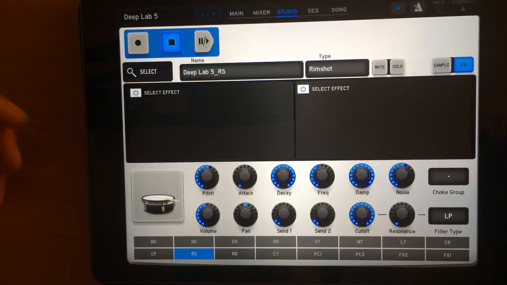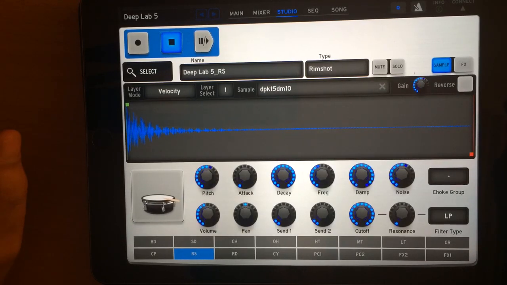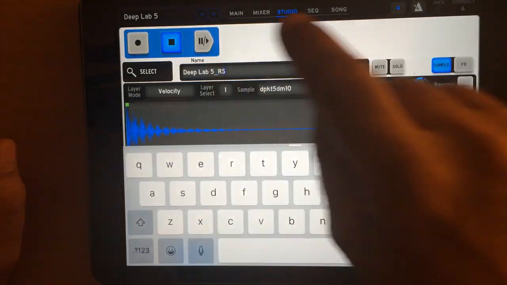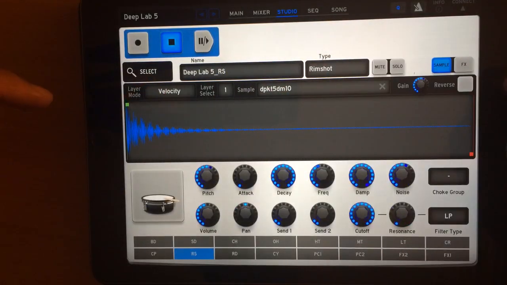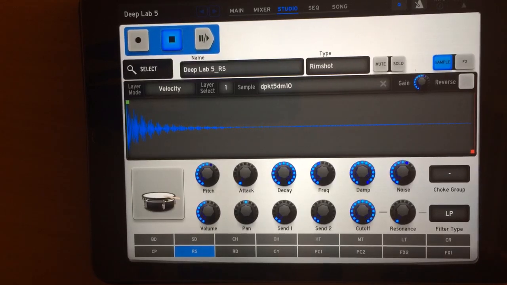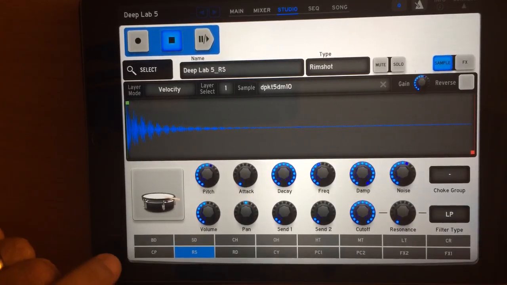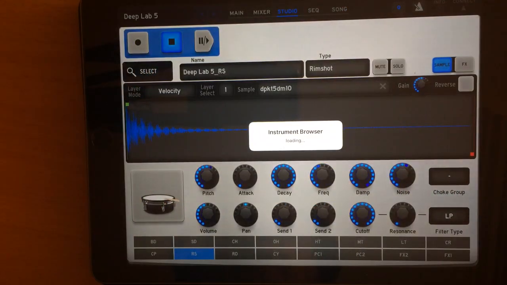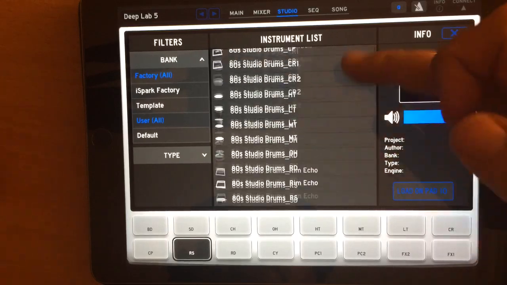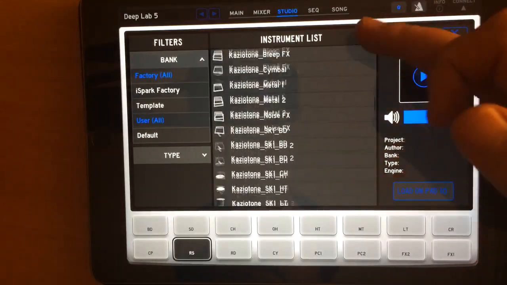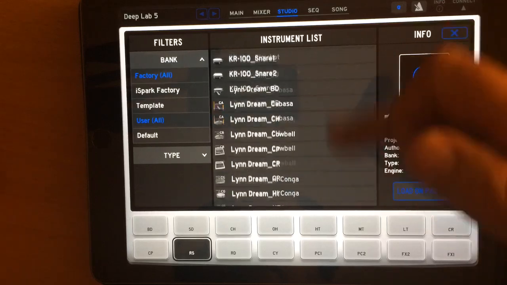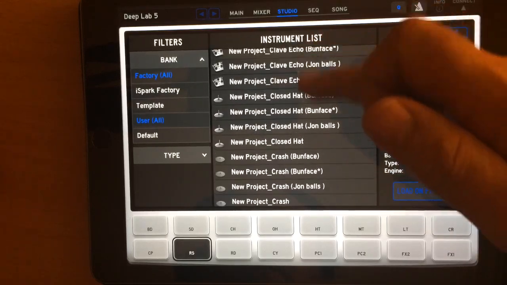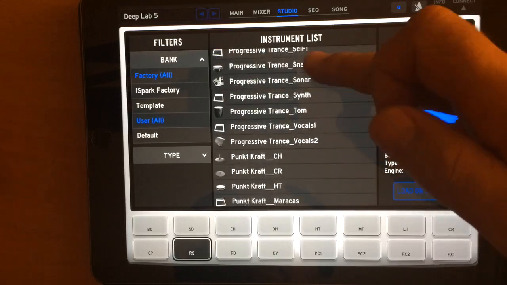In the studio view, you can actually select the instruments you want. So if I go back to sample here, this is the name of the sample, this is the name of the instrument I'm using. So in the studio view, if I want to change a particular instrument in my kit, say this Rimshot, if I go to the select button here, it'll bring up the instrument browser. The instrument browser brings up all the instruments that are loaded in, and there are lots and lots of them. As you can see, they're sorted by project here. So here's my new project. Here I've got Nordic Progressive Trance.